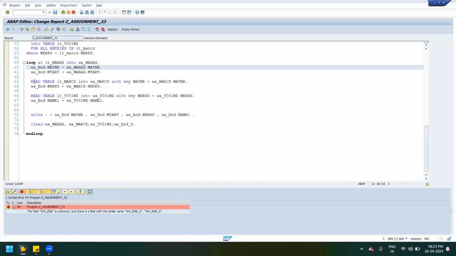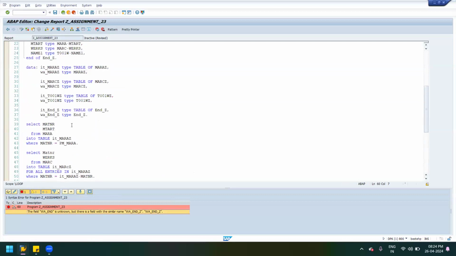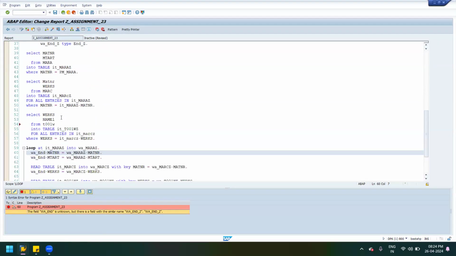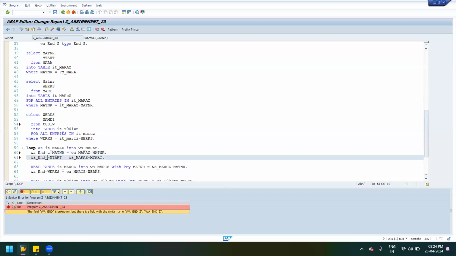Now I'll check again. So again, there is an error. What is it? Work area END is unknown. Why is it showing work area END is unknown? If something is unknown, what does that mean? That means it is not declared. Work area END is not declared. So how should you check? Double click on it. It is not going inside, which means you declared some other work area. So what is that? Work area END set. The same issue is with all of them. Everywhere it's the same issue.